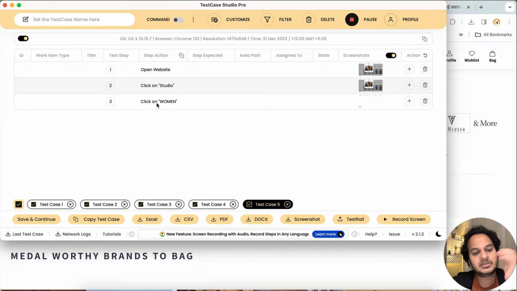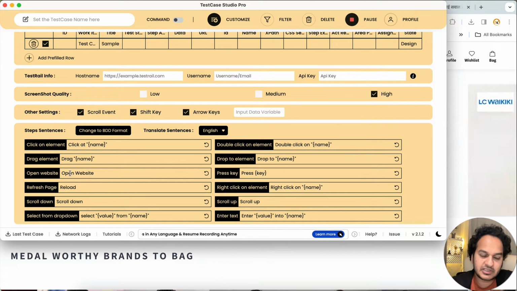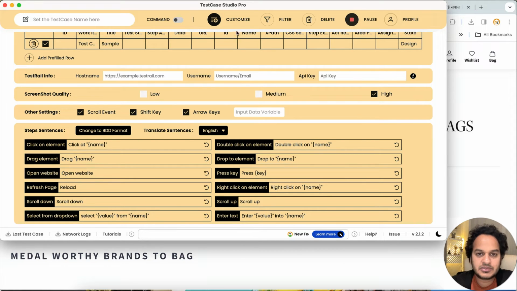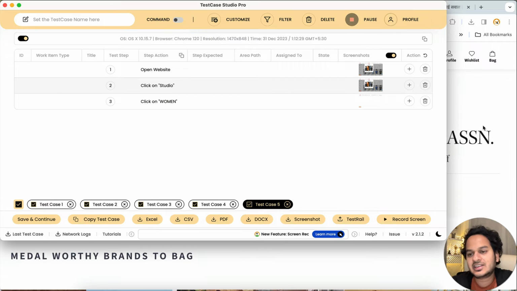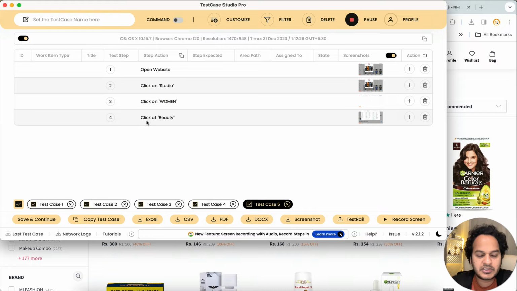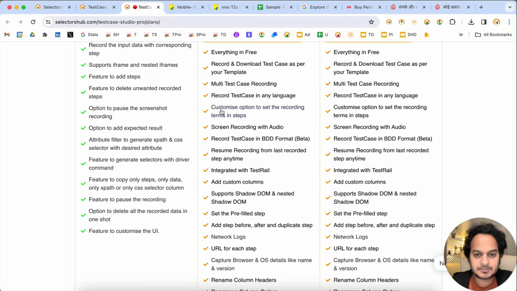So you see that this is being recorded here, and it is saying click on, but I want to record it as click at. So you can customize the term, like in place of open website you want to say open URL. That can be done, and it will record in that format. Like let's say I have changed it to click at. Now you see that in place of saying click on, it will say click at. If we go here, now you see that it is saying click at beauty. So you can customize those keywords. That option is there.